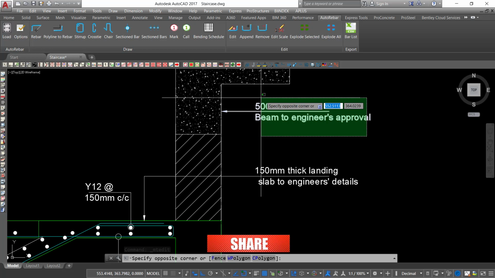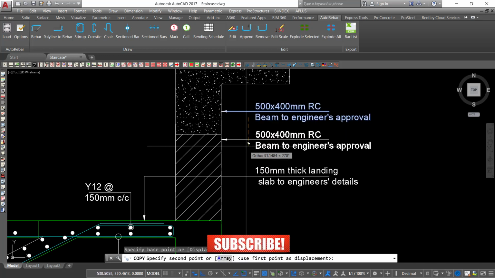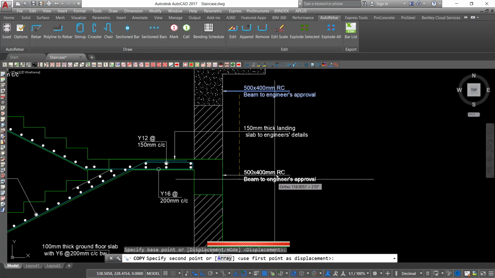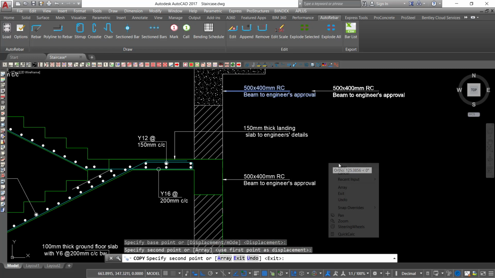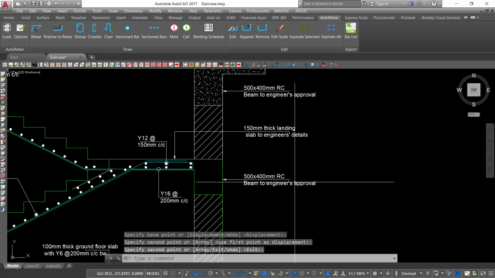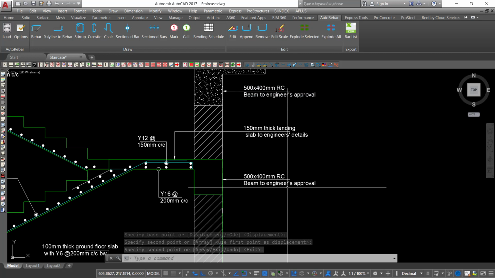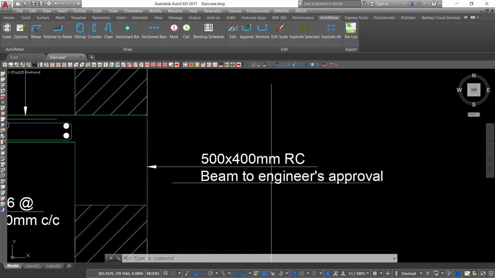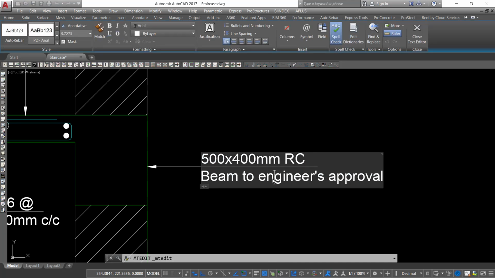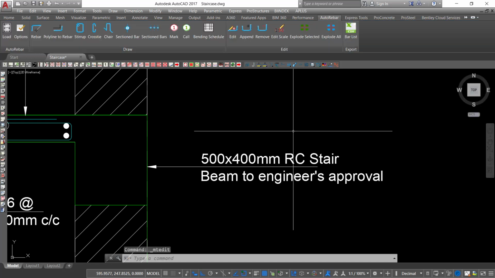Now we'll pick on this with the arrow and drag it down all the way to somewhere here. Pick on this beam, place it right there, and describe that beam. This will be the same, at landing level 500 by 400 RC stair beam, to engineer's approval. That's perfect.